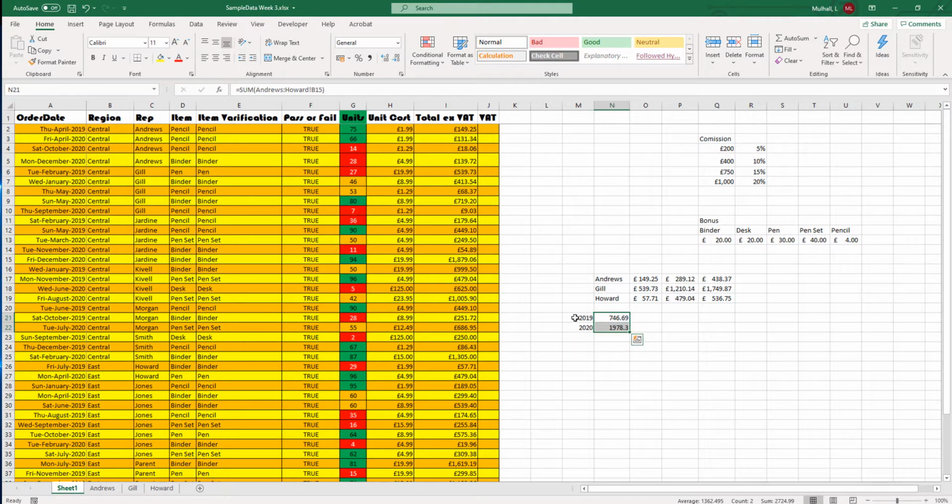So that's called a 3D sum. It is marked up as optional because it is quite unusual to use, but at times it can be useful, especially if you've got a whole load of employees or a whole load of months and you want to bring that information back together. So that was 3D. Just move that out of the way.